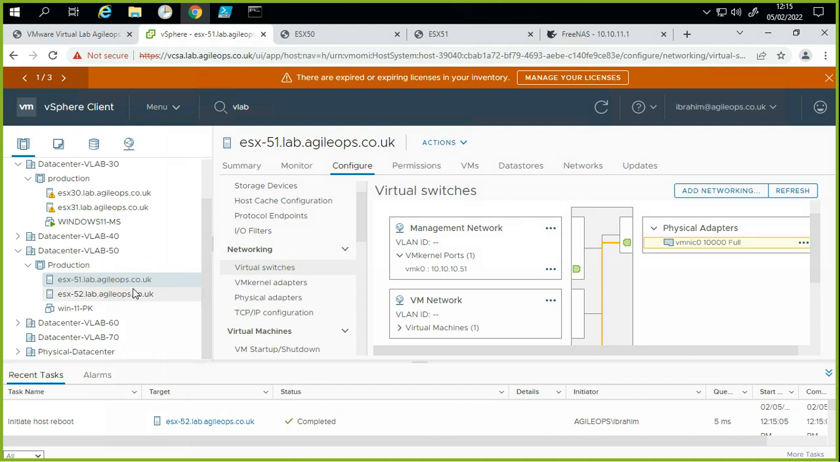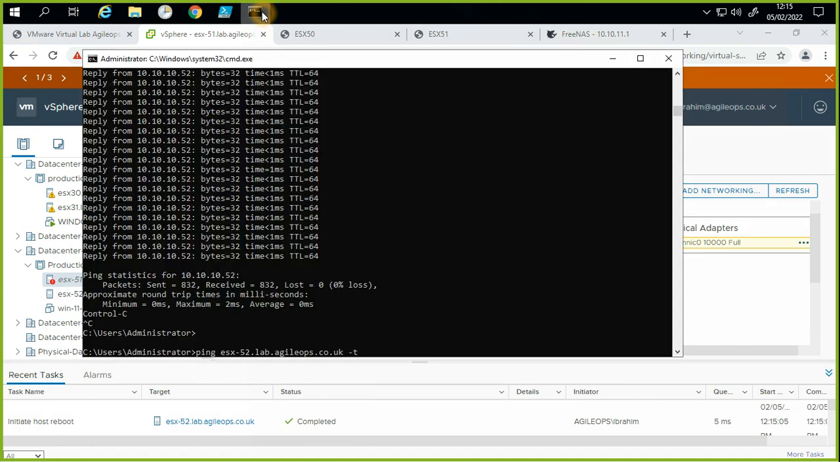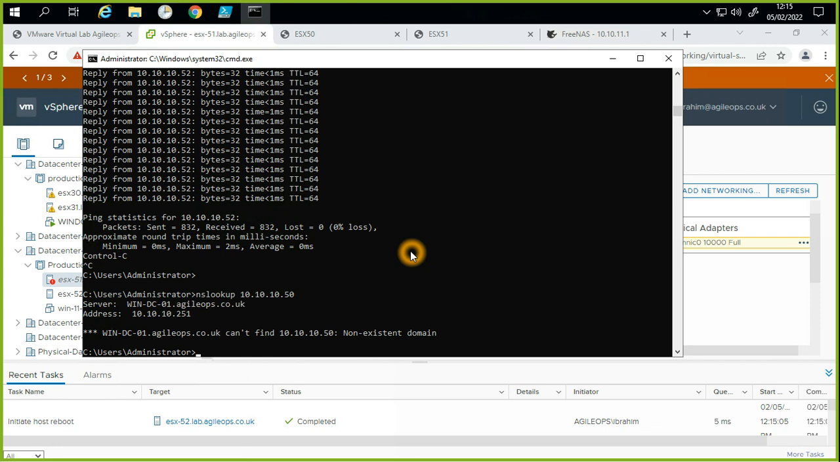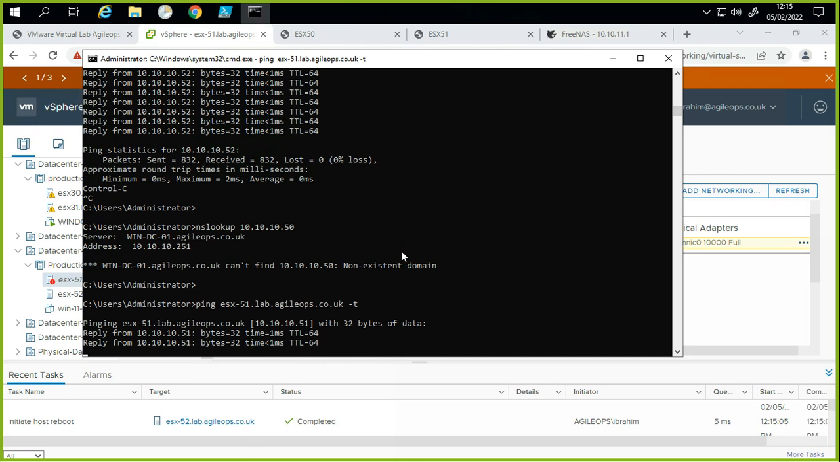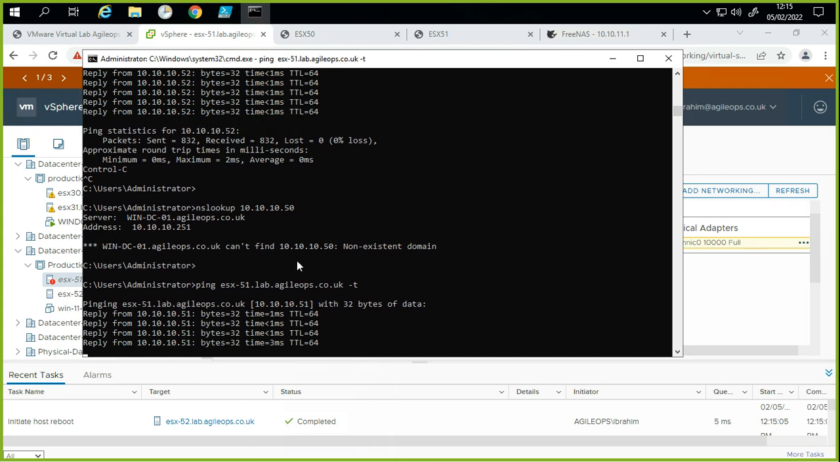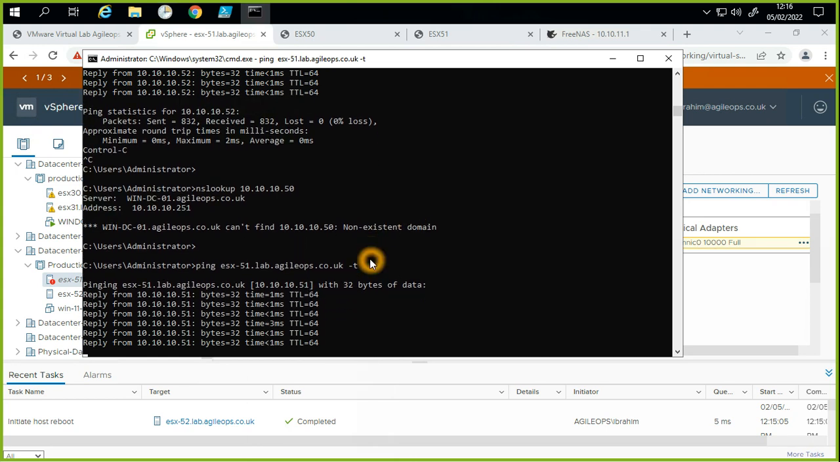Okay, so I did send a reboot command and there you go, it's stopped responding here, so that means it's rebooting. 51, let's try that. So 51 is coming back. Started responding. So we have 2 minutes.